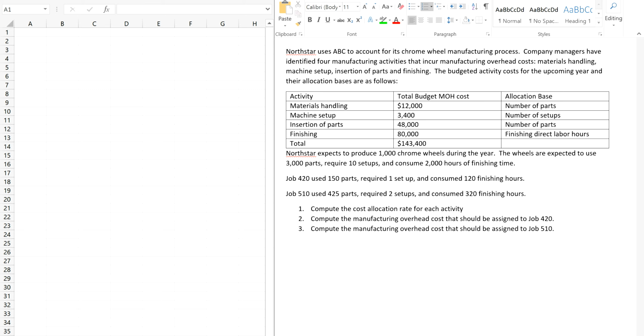So the question says Northstar uses ABC to account for its crown wheel manufacturing process. Now remember, ABC stands for activity-based costing. The company manager has identified 4 manufacturing activities that incur manufacturing overhead cost: material handling, machine setup, insertion of parts, and finishing. The budgeted activity cost for the upcoming year and their allocation base are as follows. So we have a table over here with all the allocation bases and total costing for manufacturing overhead.